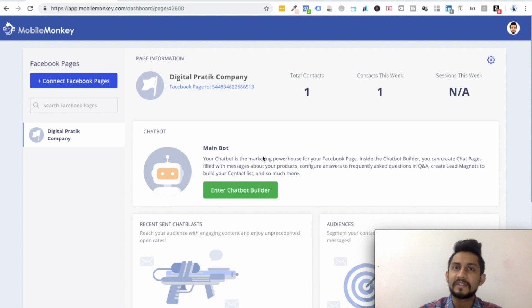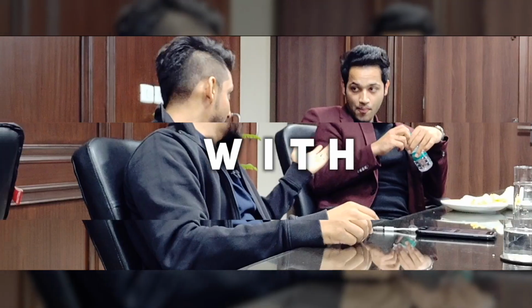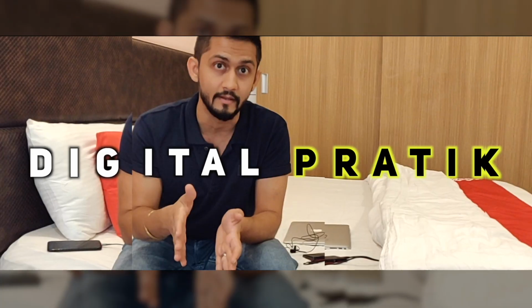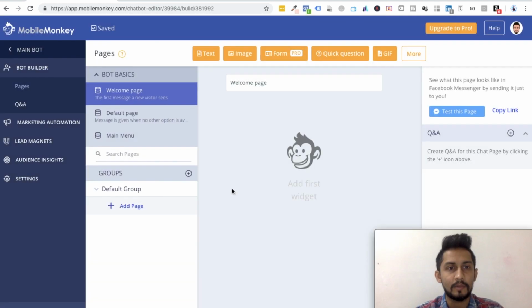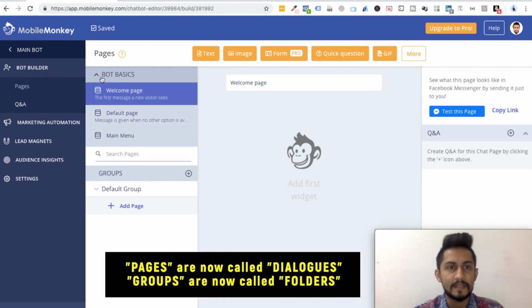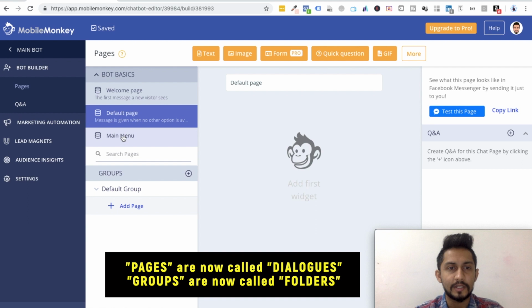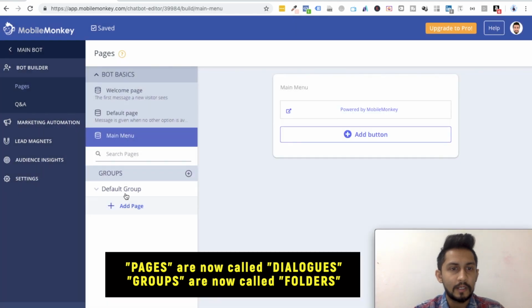Alright, so now is the time to actually understand all the widgets which are there inside our MobileMonkey account and how to effectively use them. So I'll go into Chatbot Builder, and inside Chatbot Builder, the first thing which we see over here is Bot Basics, where you have welcome page, default page, main menu, then you have groups, and then you have pages.